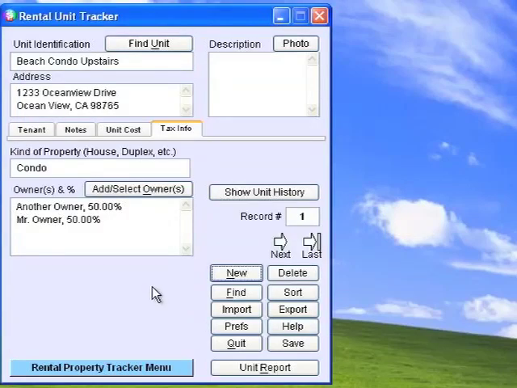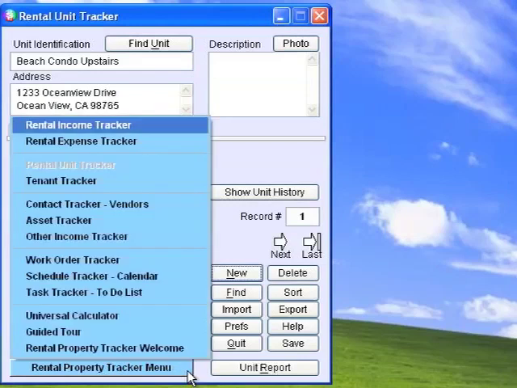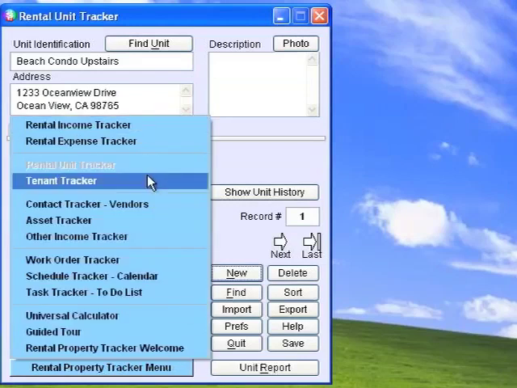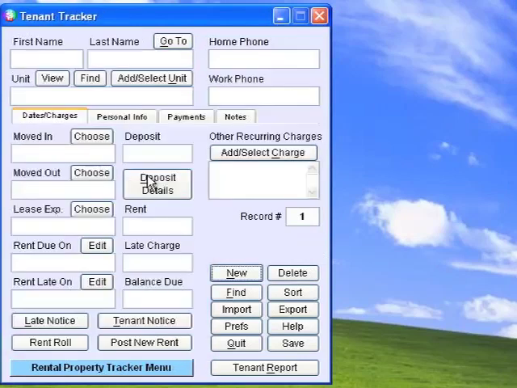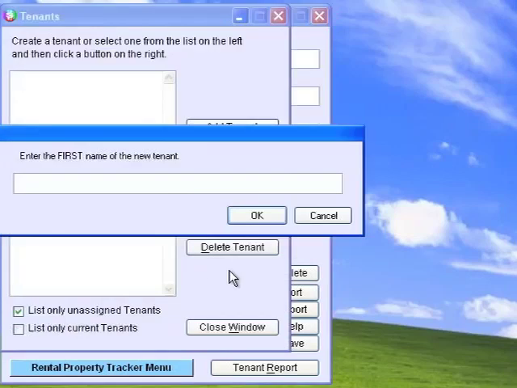Next, create tenant records for each of your tenants. Start by choosing Tenant Tracker from the Rental Property Tracker menu. Then click the New button and follow the prompts.